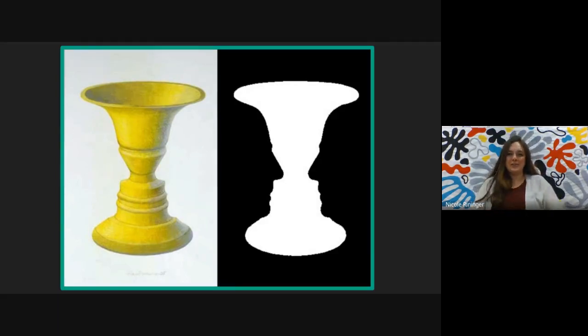Okay, so on your screen, you should see two images. The first one, you should see a yellow kind of cup or candlestick or vase. In the second one, you see a black and white image. And if you look closely, you can see something else, and we'll talk about that in a second. So let's talk about space.